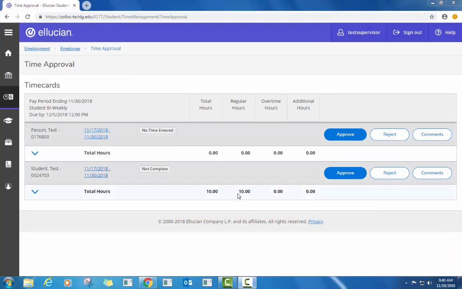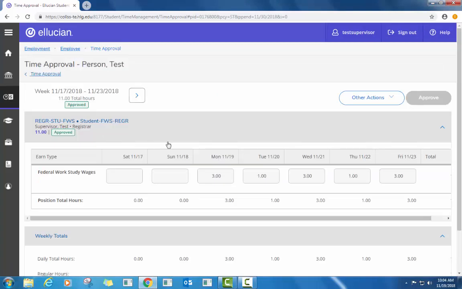Even though you already approved this 10 hours, it still says not complete because the student has not completed the work for this pay period. This pay period will end on November 30th. Now it's the Monday after the pay period end date. Test person has submitted their time and you need to go in and approve it. You can see that these are hours that have already been approved last Monday. These hours need to be approved.